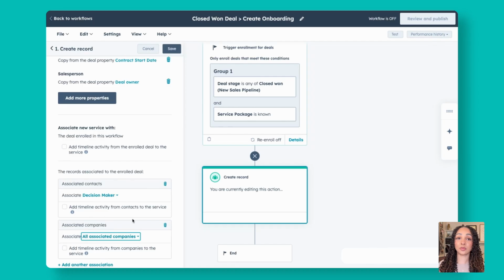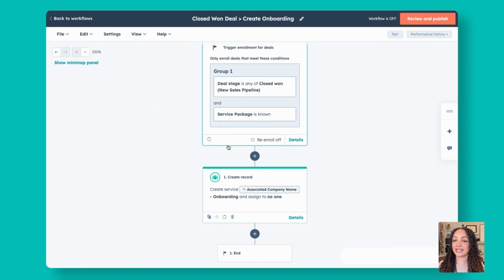So of course, if you have other processes going on, tickets or other things like that that you also want to associate, you can continue to build out those associations as you see fit. All right, and with that, we're going to go ahead and hit save for creating our initial record.